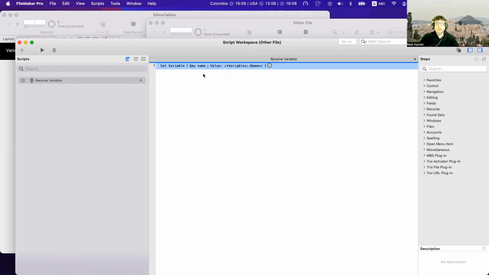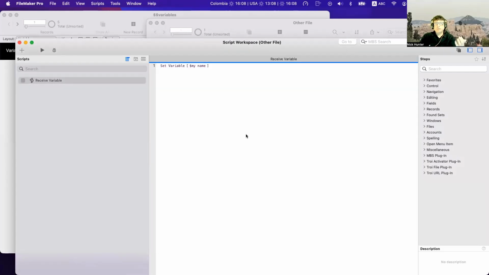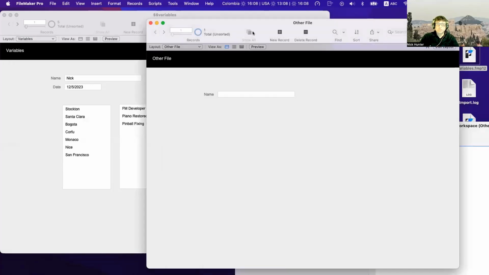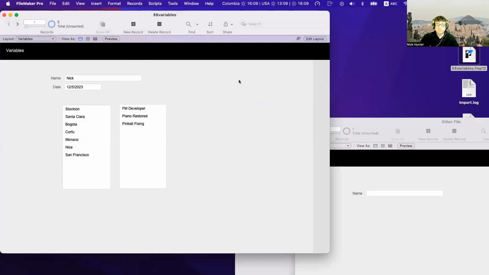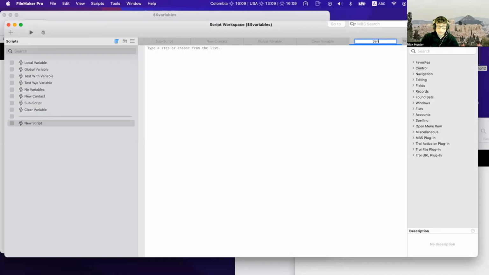I'm going to remove this for now. So I'm going to receive the variable from the scripts, okay? So this is the receive variable on the target file. Now I'm going to the source file, and I'm going to create a script that says send a variable, without spelling mistakes. Okay, I'm sending the variable with this.